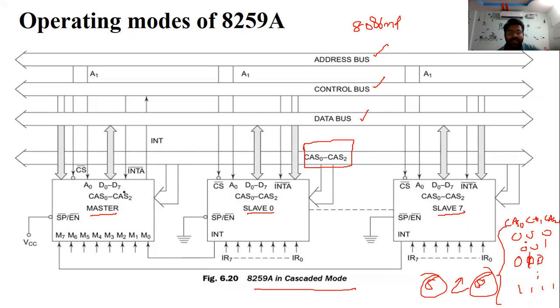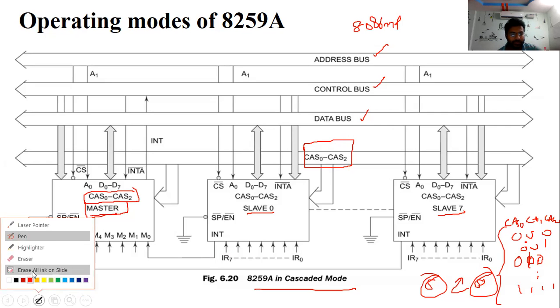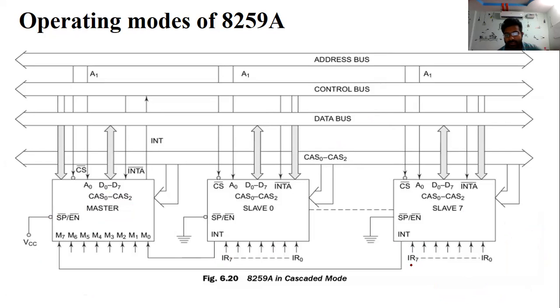Who can give these commands to CAS0, CAS1, CAS2? Only the master device can give the commands. So out of these 8, which device are you going to set? These are the devices. To each slave device we are going to connect 8 interrupt devices. So 8 into 8 is equal to 64 interrupts.